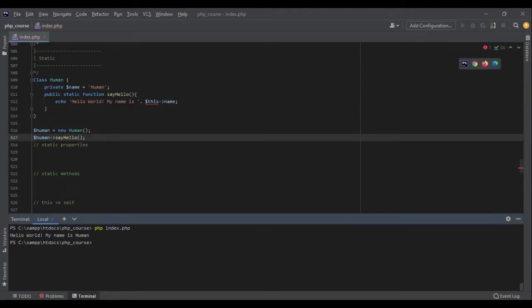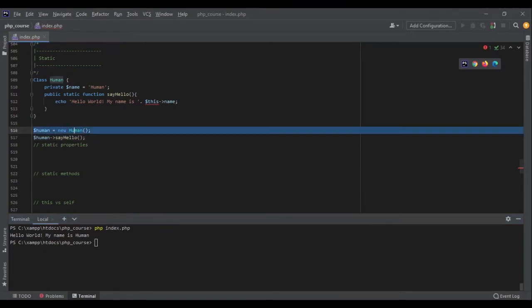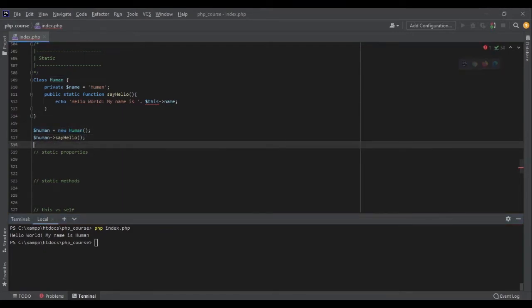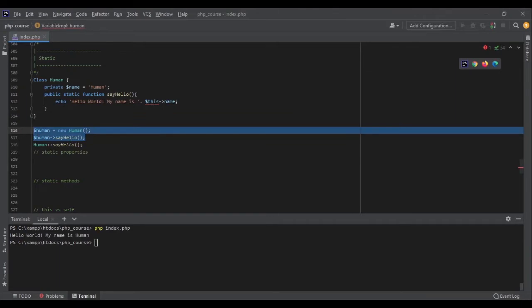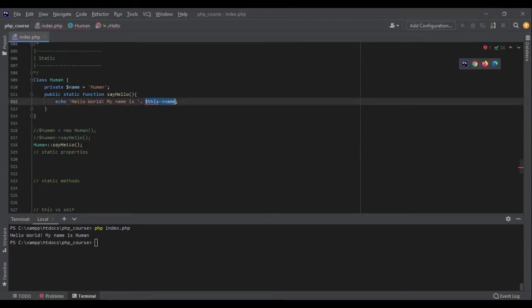So now, rather than writing human is new Human, human sayHello, I can simply call the class and then use two colons and then run the method of that class like this. I can comment this part out. I will explain about this part a bit later. So for right now, let's just write Human.